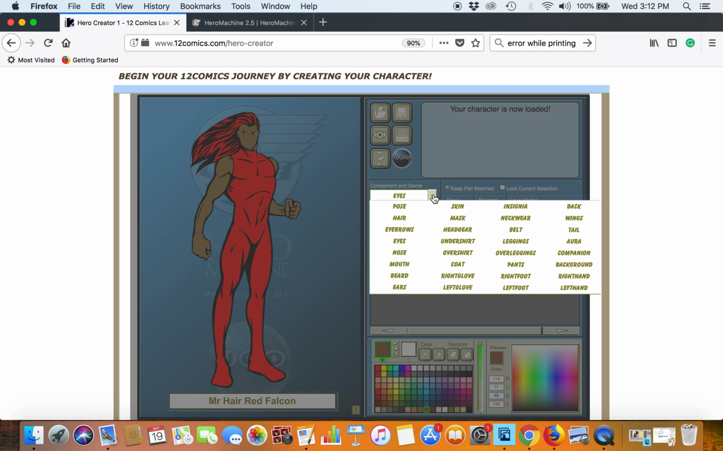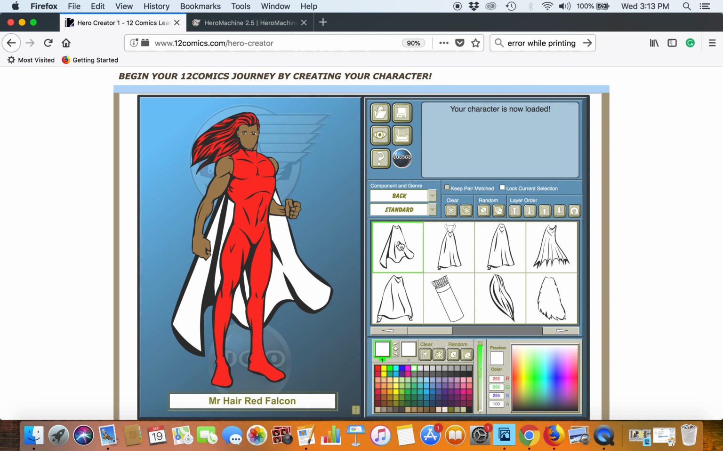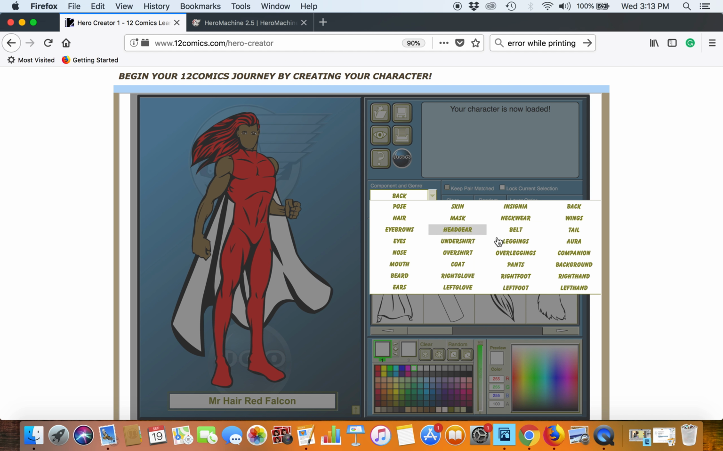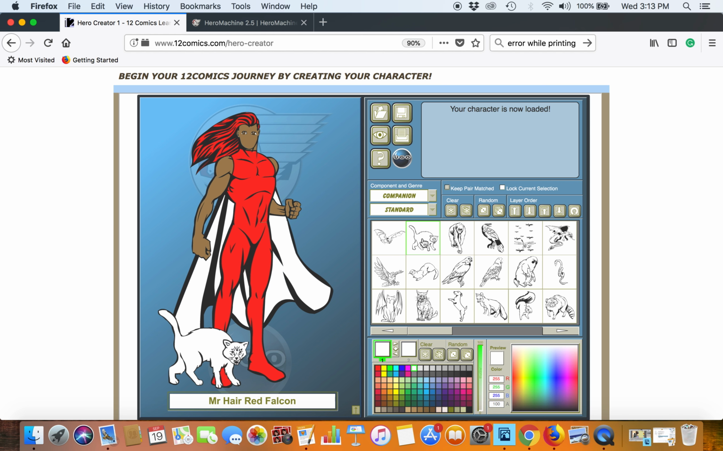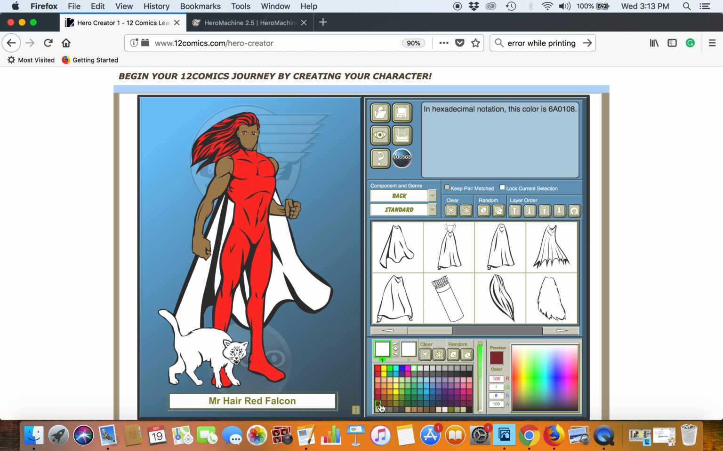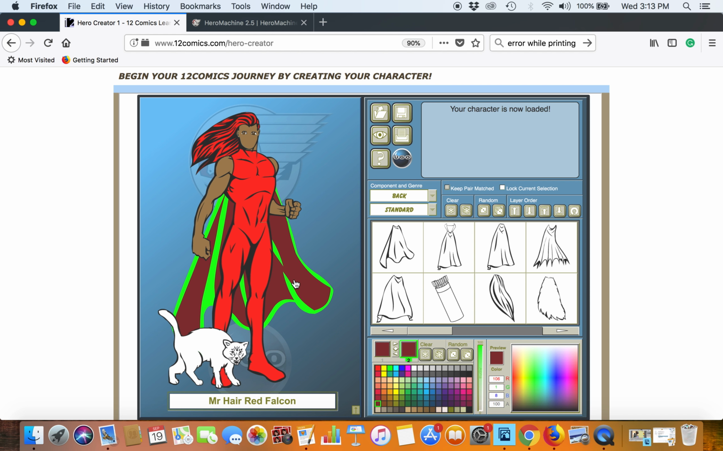So have fun. You have wings. You have on the back, this is where you find your capes. Companion if you want a pet. And once you are done, okay, so I'm just going to do one really quickly here. Red Falcon. Oh, mine is Red Falcon.